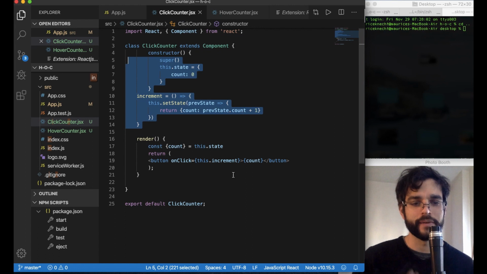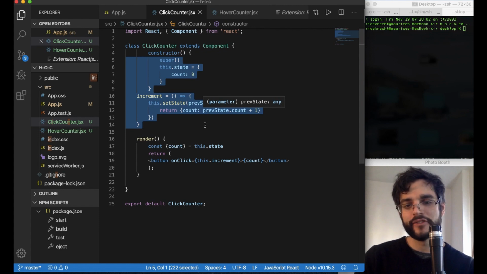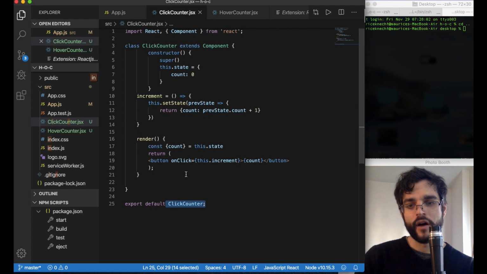And so this is an example now. Maybe this could start to make a bit more sense of how a higher order component can take this code. Essentially, we can take the functionality of the state of this count increment and put it in a higher order component, and then instead of writing all this code out, we wrap around our components that need it, the click counter and the hover counter, so we don't have to write all this code out, and instead take it from there.